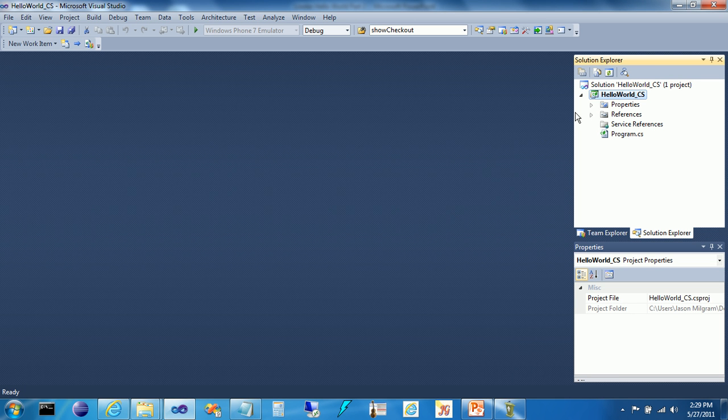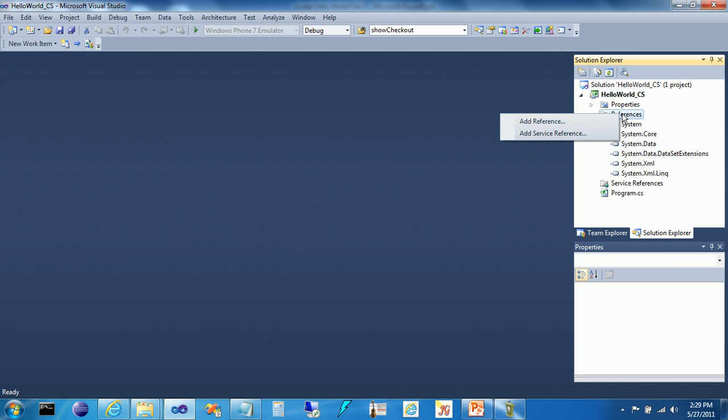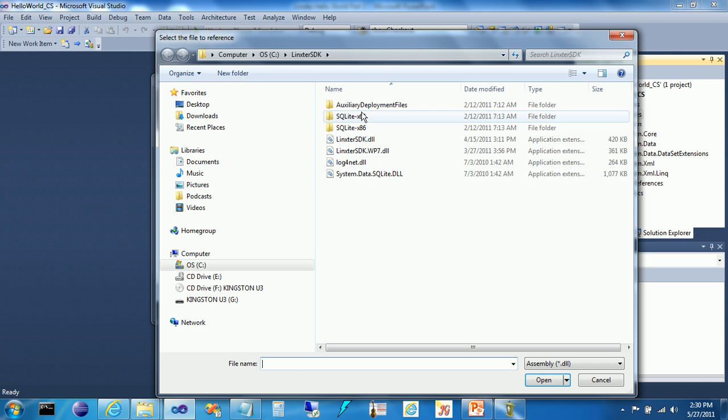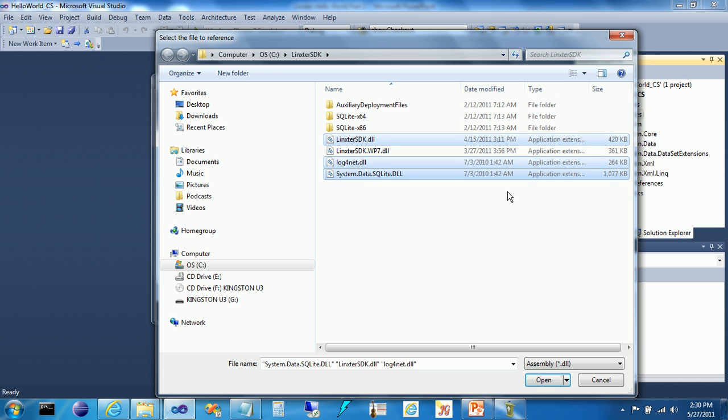I've already downloaded the solution file and opened it up in Visual Studio 2010. So let's go ahead and add our references. I'm going to add the Linxter SDK reference, log4net, and our SQLite DLL. For SQLite, I'm running Windows 7 64 bits, so I'm using the 64-bit SQLite DLL. There's a 32-bit one as well.